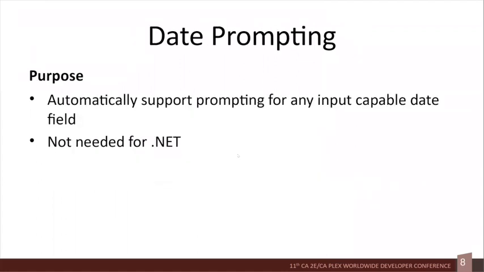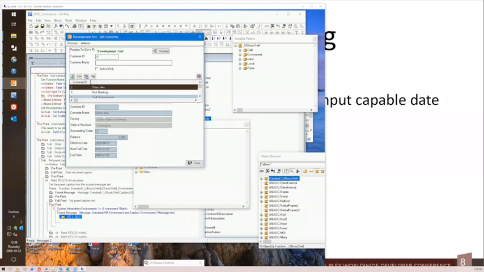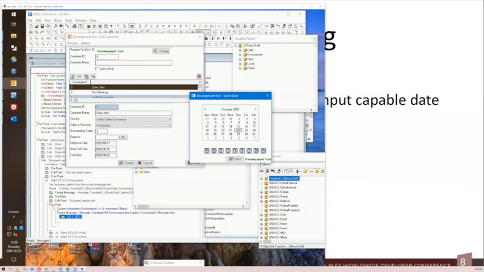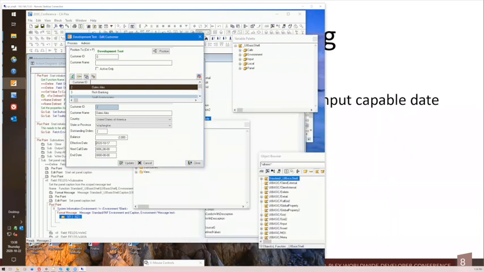So the other one, date prompting, apparently this isn't needed for .NET, but rather than every single date field on any panel that we wanted the user to be able to press F4 on, just a little piece of metacode, or slightly more complex if you're not using ISO dates, you can have all of your panel date fields on the panel support prompting, double click or F4, just from having the metacode pre-added to your templates.